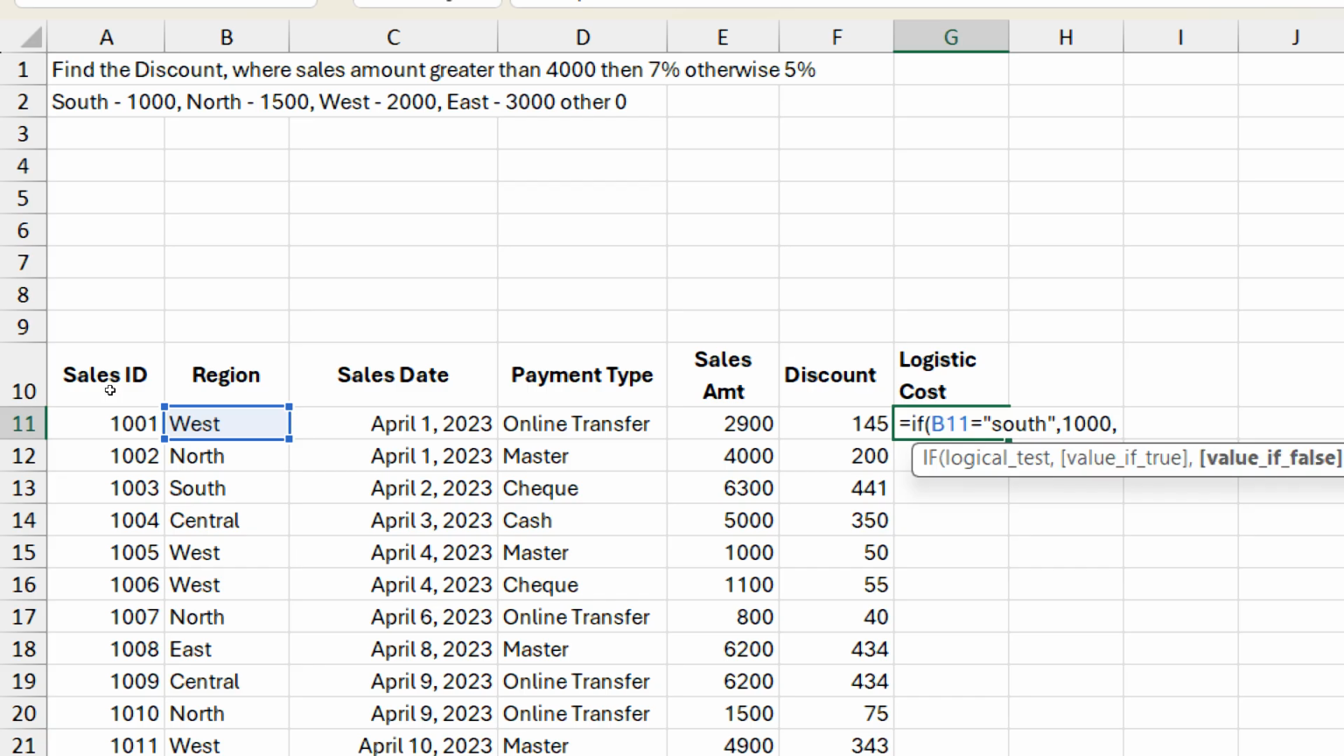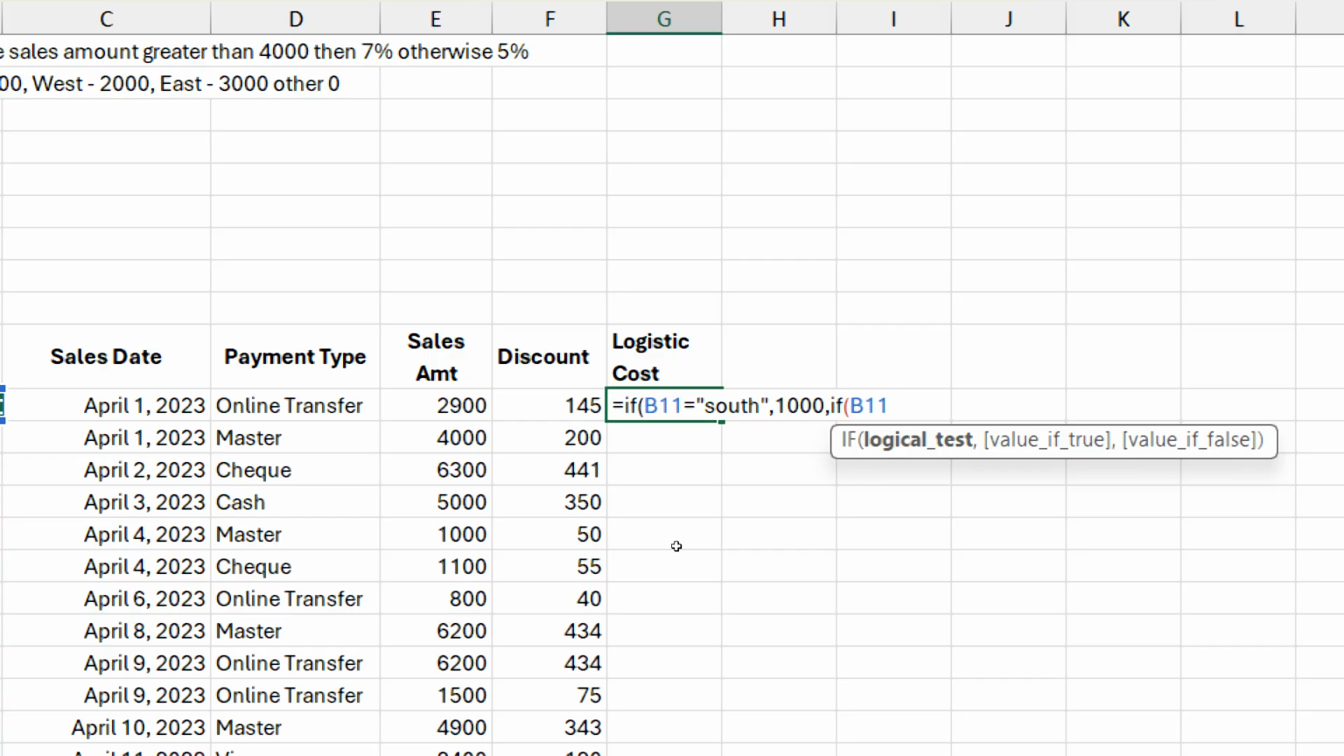This is called a nested IF. IF inside IF. Second IF, same B11 is equal to double quotes north. Don't worry about the capital letter, small letter. Open the quotes, and after typing, close the quotes. Comma, 1500 is my cost. If south region, it's 1000. If north region, it's 1500.